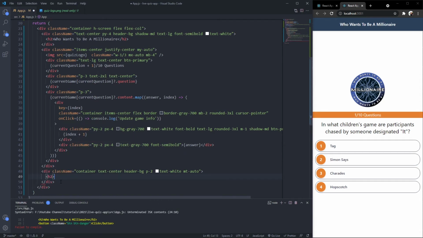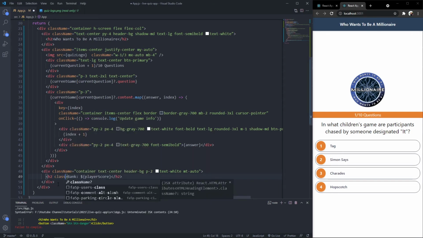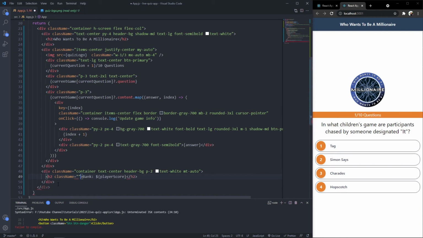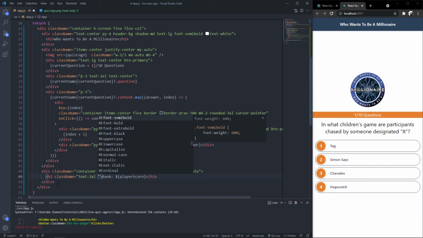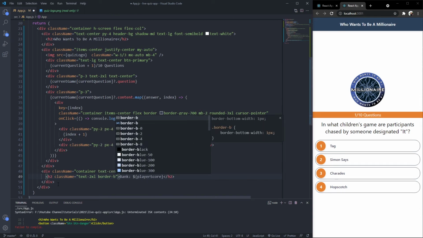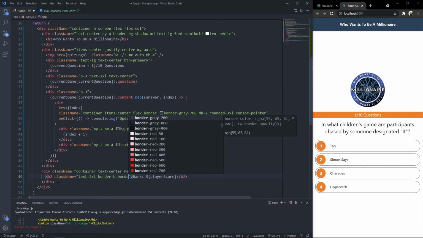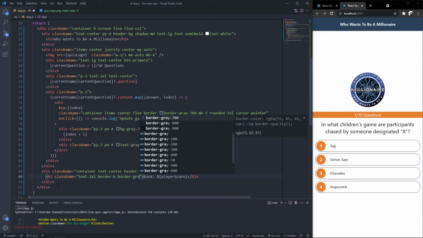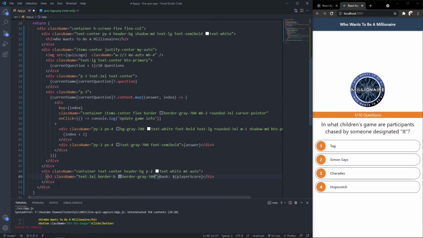In here, I'm going to have an H2 "bank", and then my bank is going to be a dollar sign for how much money I have, and I'm going to put in player score. Let me style that H2 as well. By adding className and adding the class text-xl to make it nice and large, and then I'm going to have a border bottom. So I'm just going to have a border bottom right here of 1 pixel, and I'm going to have a border gray. So my border is going to be 500.